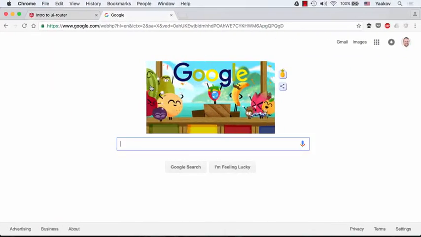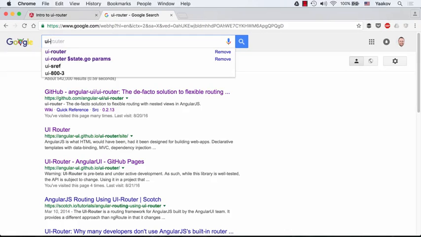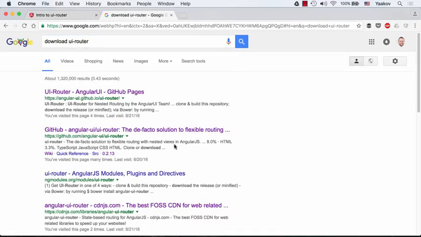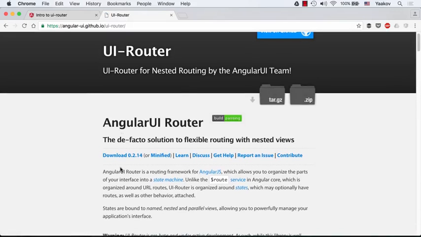Now, the annoying part about downloading UI router, if you just type in "download UI router" in Google, is that all the links that first come up, in fact, if you click on any of these links, will be all the wrong versions. The version that's constantly coming up is 0.2.14. Well, that's the wrong version. That's not the latest version that is stable. The latest stable version is actually 0.3.1.